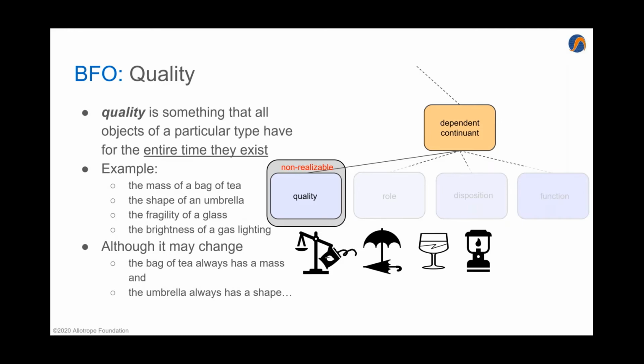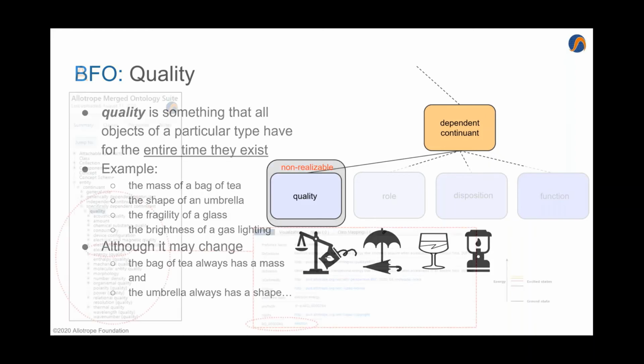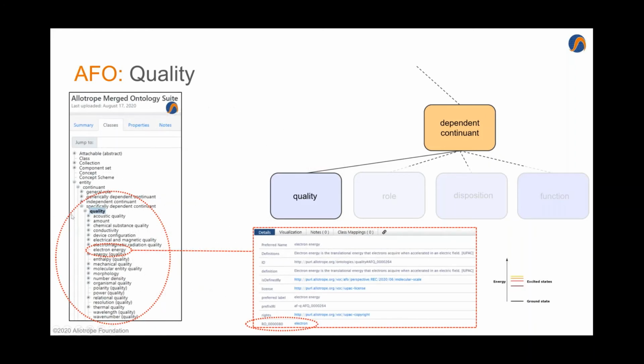So quality is something that objects of a particular type have for the entire time they exist. Example: the mass of a bag of tea, the shape of an umbrella, the fragility of a glass. Although it may change, a bag of tea has a mass and the umbrella always has a shape. So let's look at the AFO. In the AFO, we see entity, continuum, dependent continuum, quality. So we see acoustic quality, conductivity, and for example, electron energy.